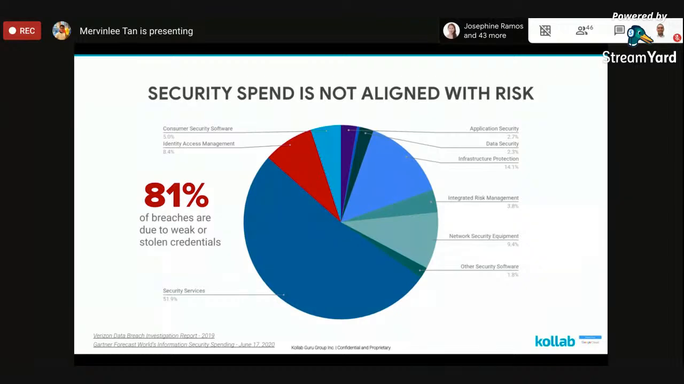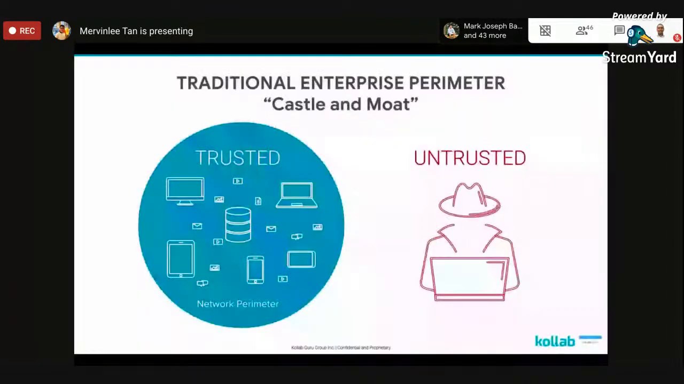The majority of the hacks happen because of stolen credentials or weak credentials. Why aren't companies spending for that? Well, that's because of the traditional mindset when it comes to perimeter, right? Perimeter defense, when they talk about it, everyone's hyped up when we talk about network, firewall, subnets, VLANs, and all those.